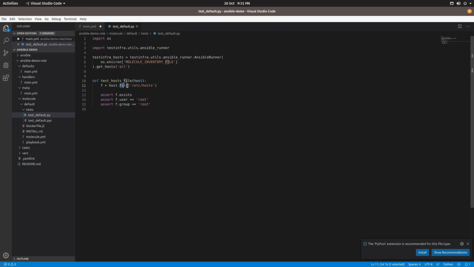In this case, it's trying to look for a file, and that file is /etc/hosts. It's looking to prove that A, that file exists, B, that it's owned by the correct user, in this case root, and C, that it's owned by the correct group, in this case root again. Obviously you can layer in your own checks, like making sure that services are started, enabled, exist, packages are installed, all that kind of stuff, and you can do that through this. This is a way of validating that your Ansible role or playbook has done what you expected it to. It's happy path testing.